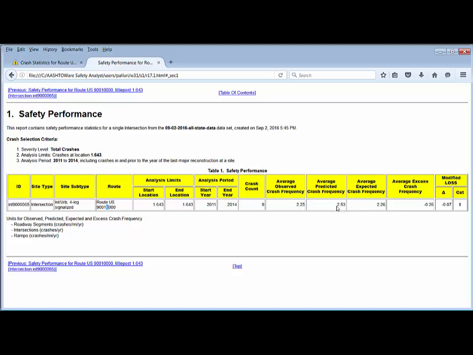And the average predicted crash frequency is calculated from the safety performance functions, and it is 2.53 crashes per year. The average expected crash frequency is 2.26 crashes per year, which is the weighted average of your observed and your predicted. A positive excess crash frequency indicates the site experiences more crashes than expected, and in this case we have a negative excess crash frequency, which indicates that the site experiences fewer crashes than expected. And the magnitude of the excess crash frequency indicates exactly how many more crashes are expected at the site above what is considered normal for sites with similar conditions.